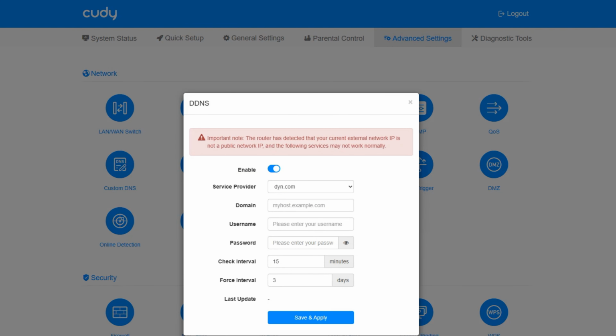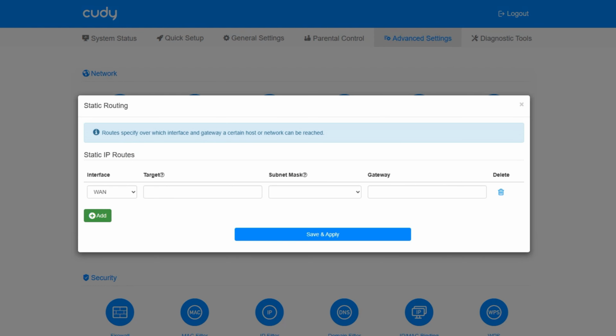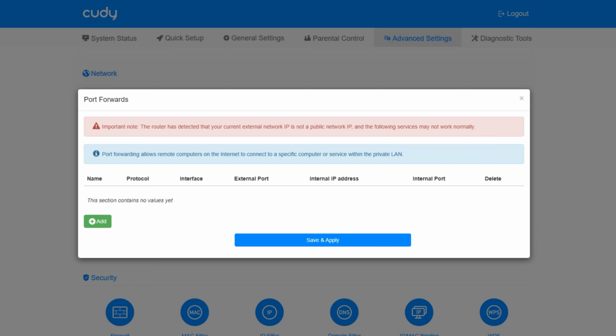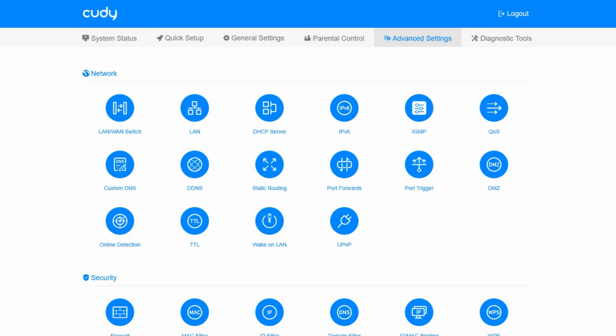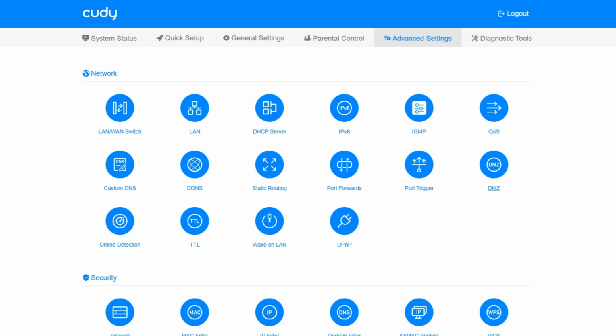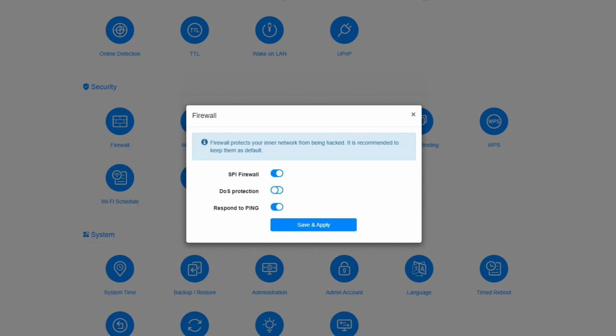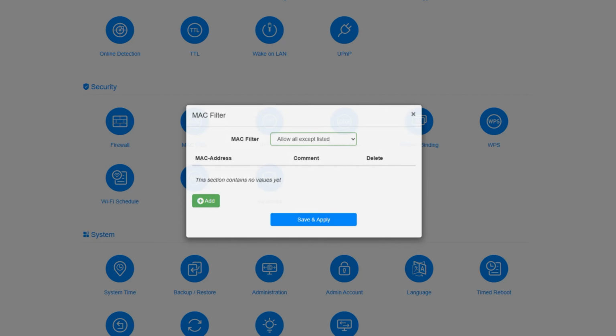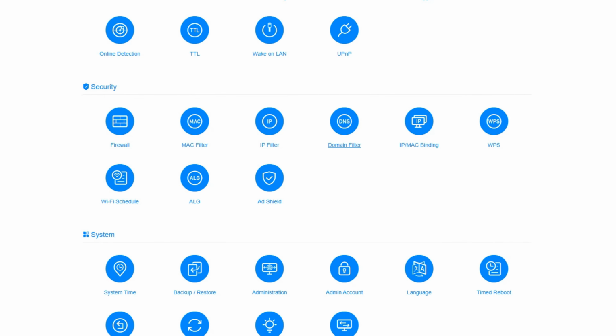DDNS, static routing, port forwards, port trigger, DMZ, online detection, TTL, wake on LAN, UPnP, firewall, MAC filter, IP filter, domain filter, IP MAC binding.